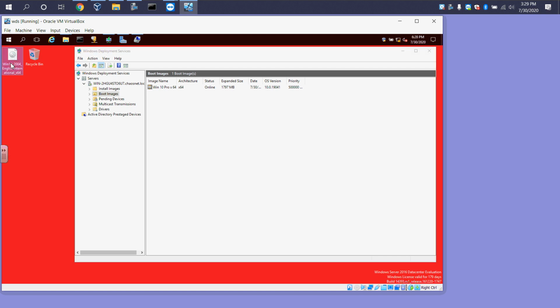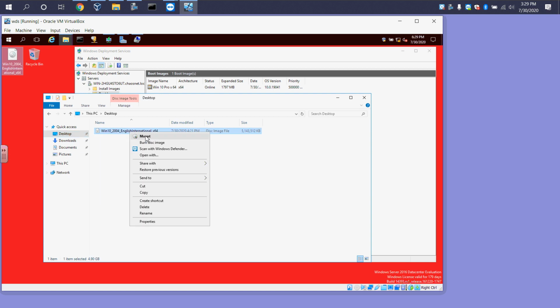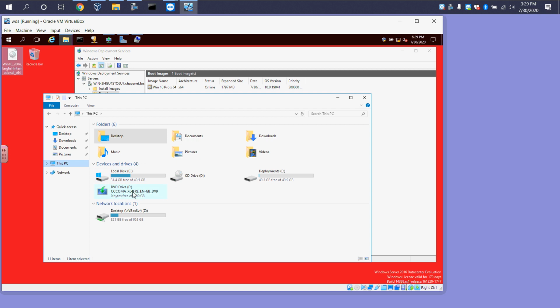Then I put this Windows 10 image on my real machine desktop, and then I just copy and paste it to the virtual machine desktop. And after this, what I did, I just opened File Manager. I went to the desktop wherever it is. This one, I right-click and say Mount. Okay, and as soon as I did Mount, it has been mounted as a DVD drive F. It has been mounted to the file system.